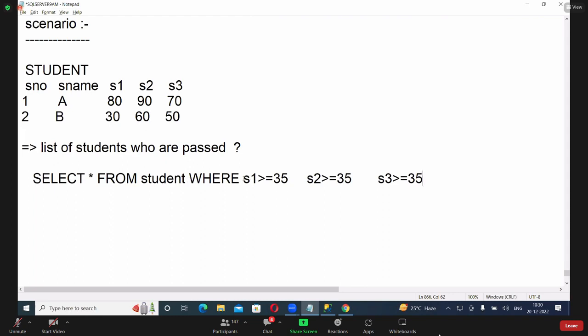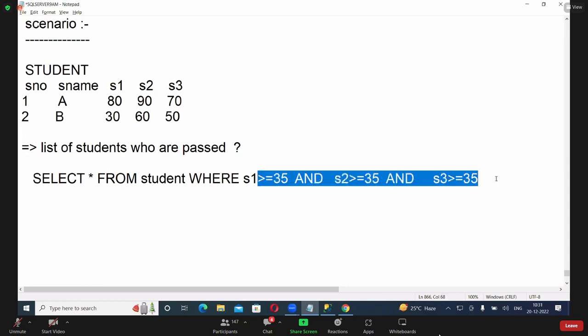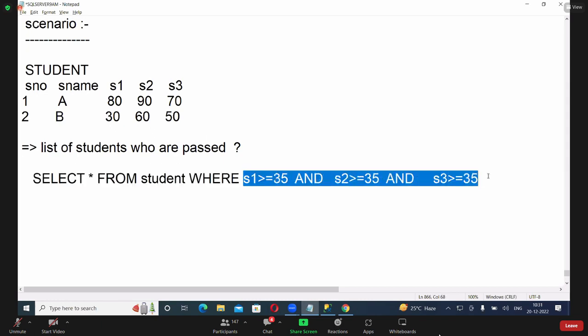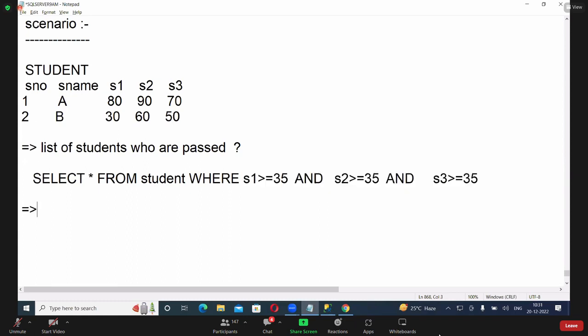Then what? AND. So here all the 3 conditions are true, then the result is pass. You should get pass mark in subject 1, pass mark in subject 2, pass mark in subject 3. So if all the 3 conditions are true, the result is pass.